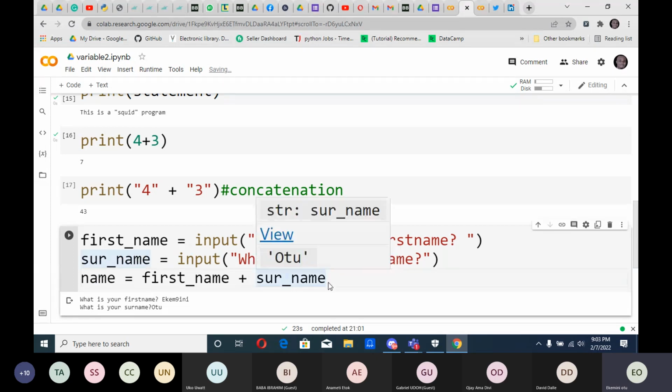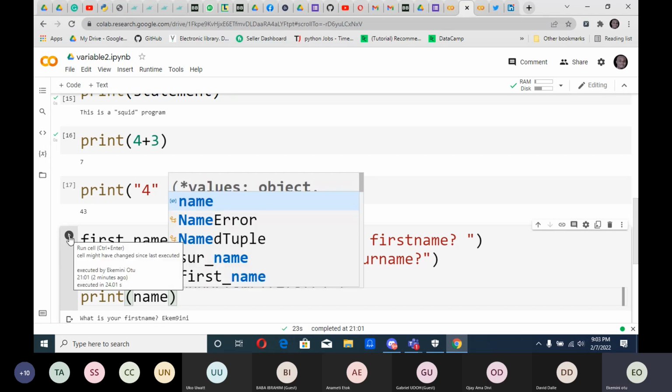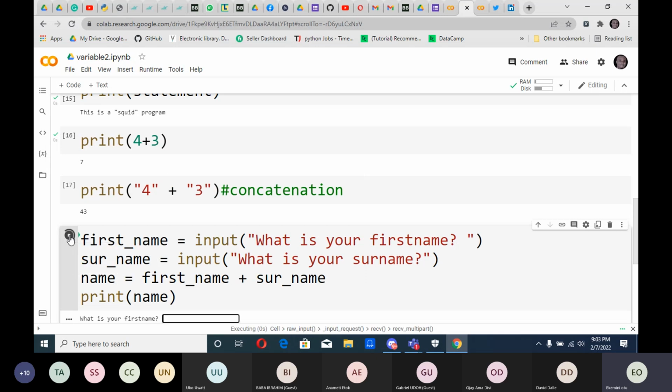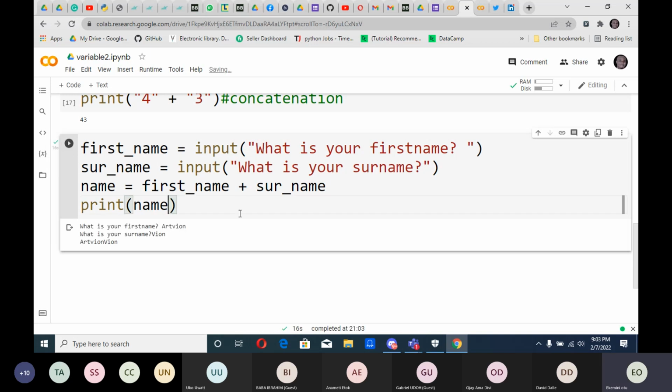And if you decide to print this out, you just press enter and decide to print name. So we decide to print name. Well, let's run this and see what it will give us. If there's an error, we'll try to find a way out. She's asking me for my first name. What is my first name? I can decide to say Advion. And what's the surname? I can decide to say Vion. Okay. So press enter. You can see, guys, once it prints the name, I know it's not really that clear enough, but you can see Advion Vion here. So that is what concatenation does.